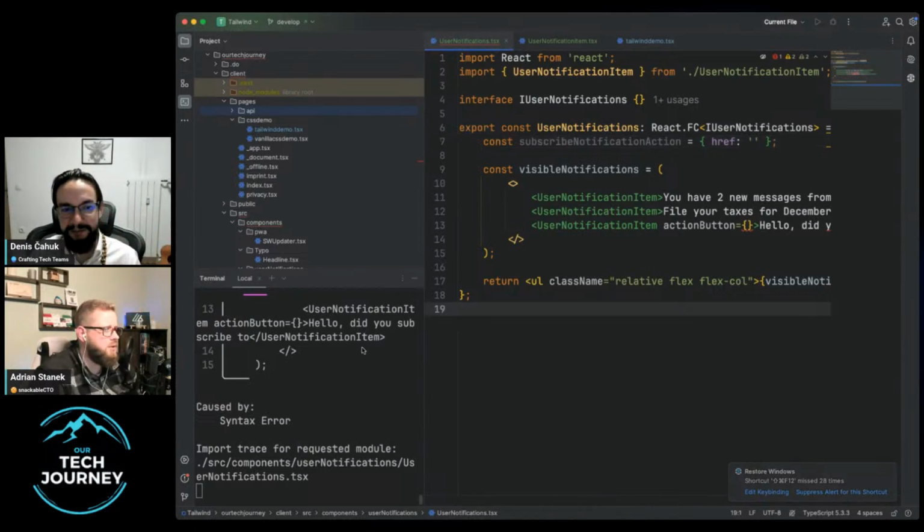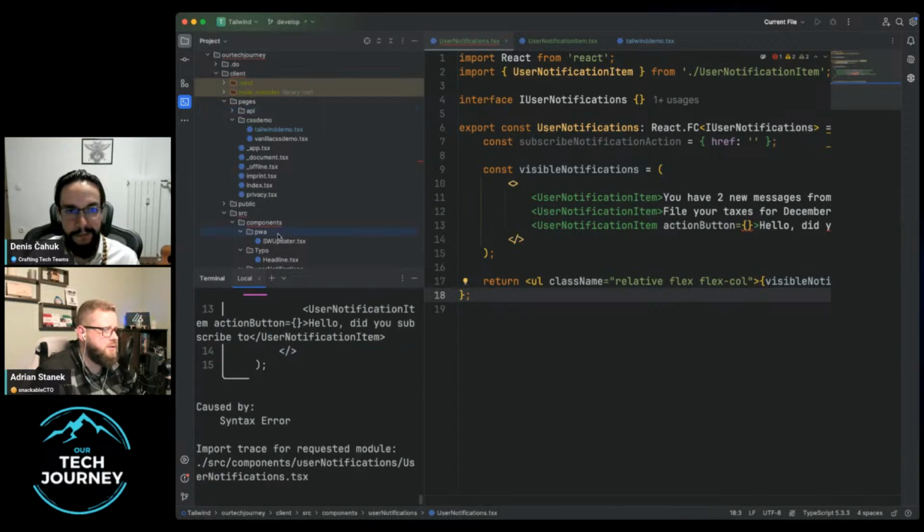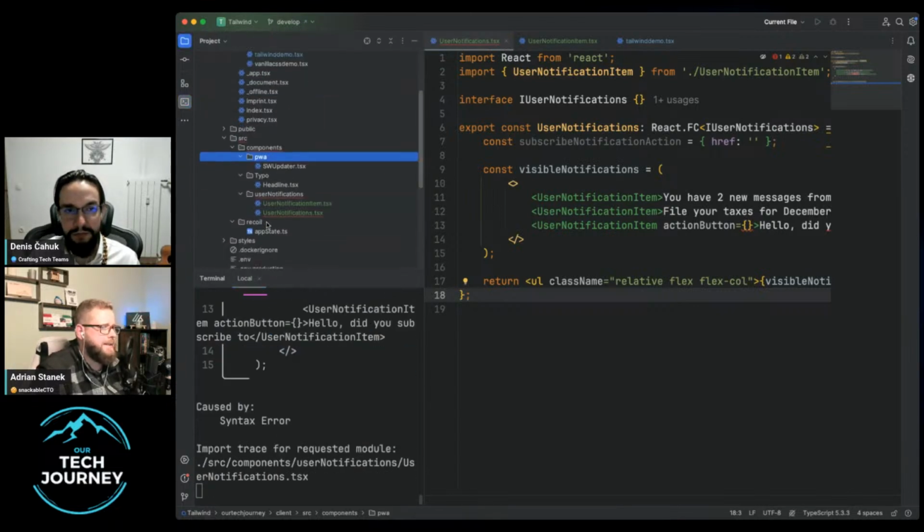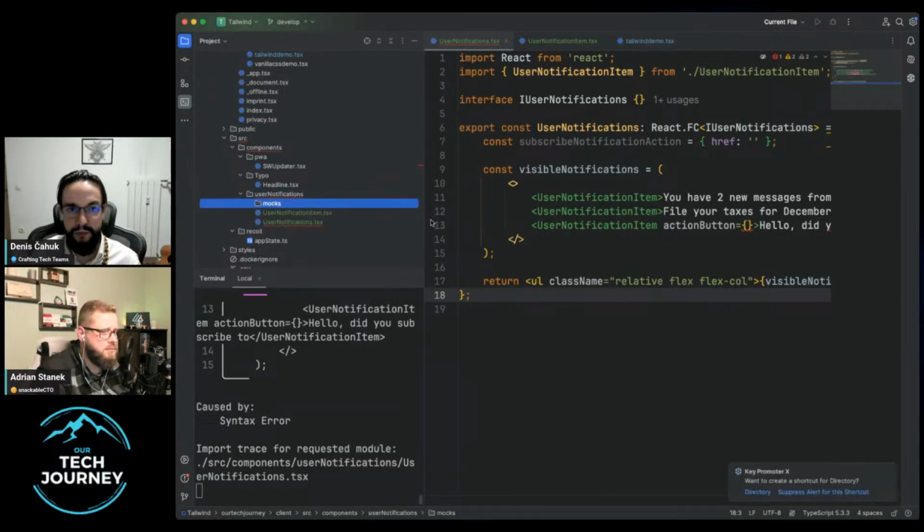Then please go into the components folder of user notifications. Add a new folder inside there called mocks. Add a mock file. Let's say mock.tsx. Is it going to be? You can for example use user notifications.mock.ts, for example. Okay.